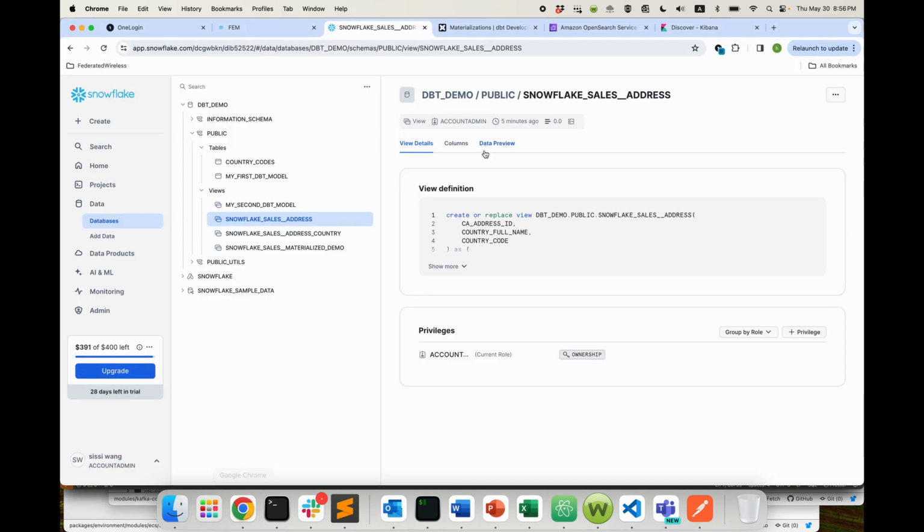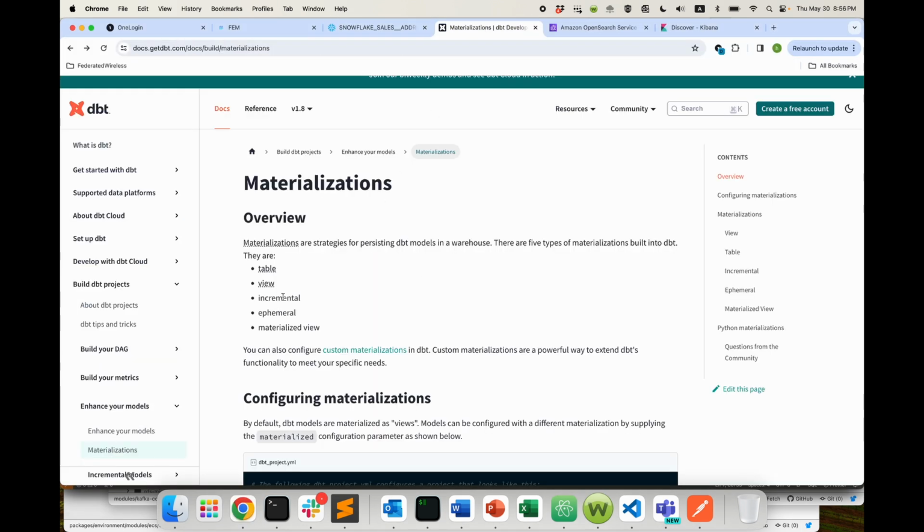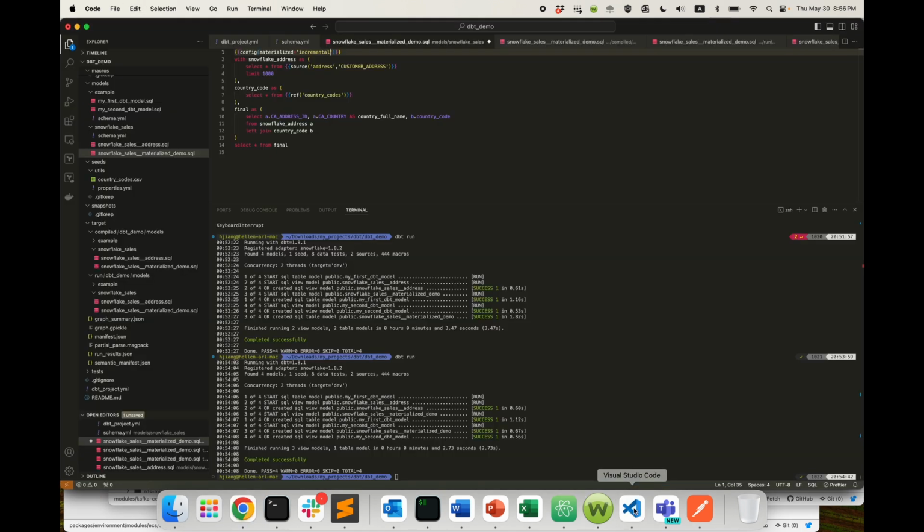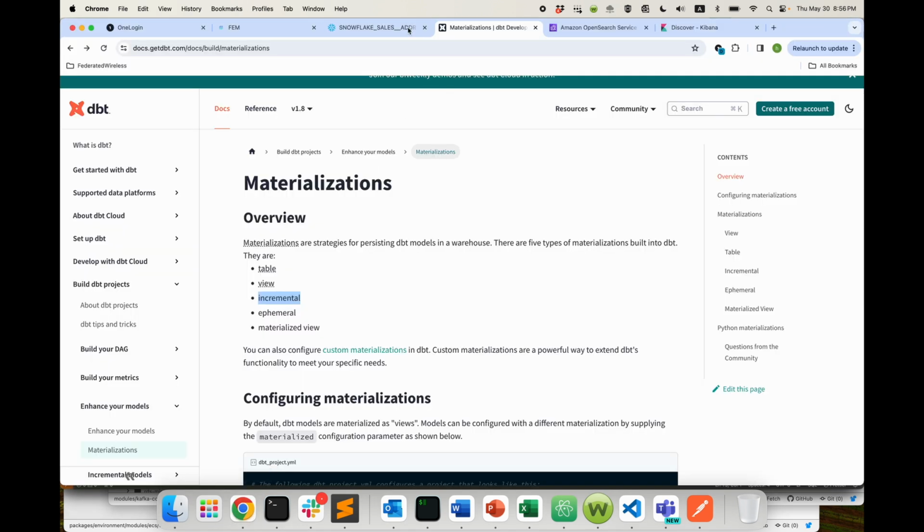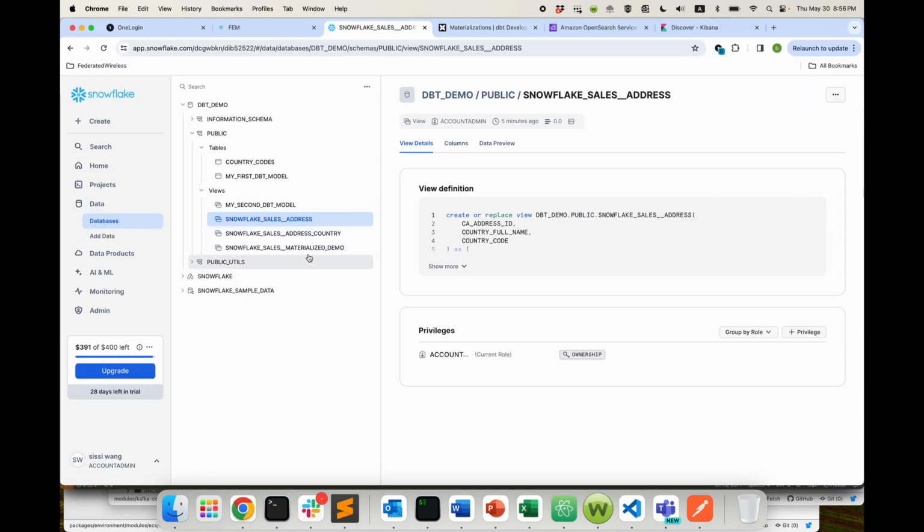Let me double check, and there's no typo here. So incremental. Make sure there's no typo here and save it. Let's run it again, so we verify. Now we remember that this materialized one is in the views, not in the table.